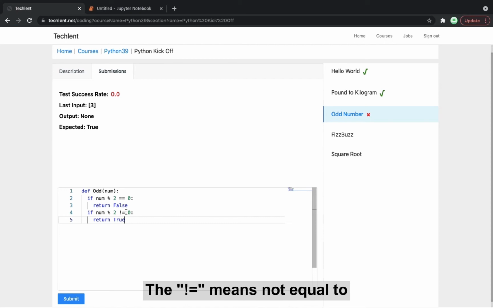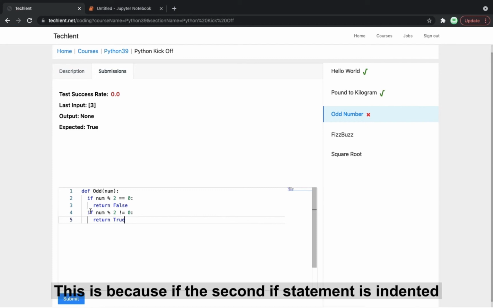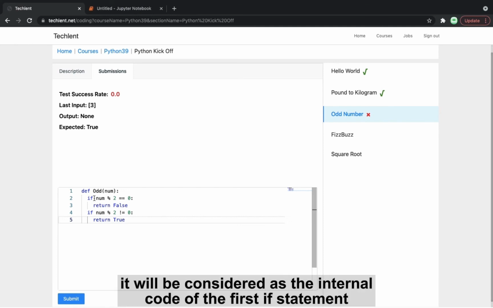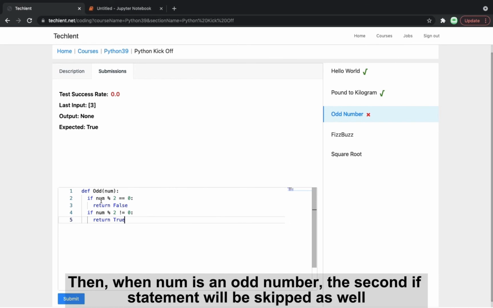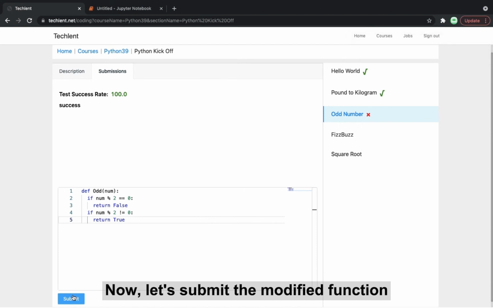The exclamation mark and equal sign means not equal to. Note that the two if statements should be aligned vertically. This is because if the second if statement is indented, it will be considered as the internal code of the first if statement. Then, when num is an odd number, the second if statement will be skipped as well. If you're interested, you can try it out and see for yourself. Now let's submit the modified function.